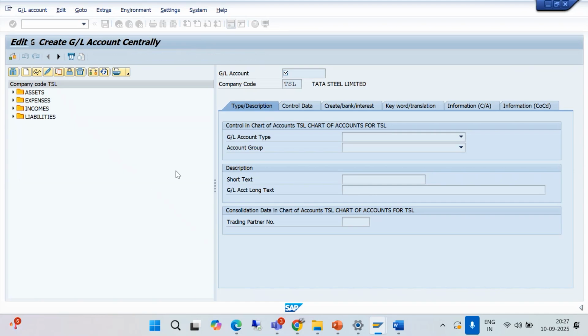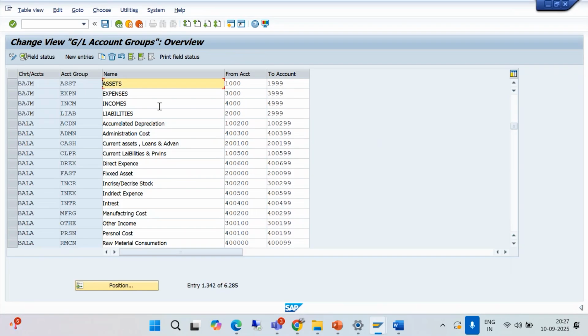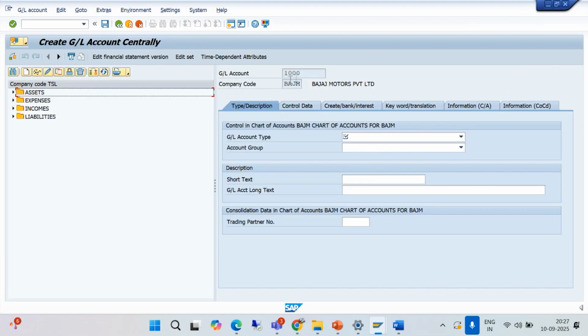Just press enter and the system goes to the screen with GL account 1000 and company code BAJM, Bajaj Motors Private Limited. If you see here, type and description. I have given 1000 because this group belongs to asset. I am creating one GL account under the asset, so I have given 1000 as the GL account number, which is four digits. For company code BAJM, I want to create one GL account under the asset.